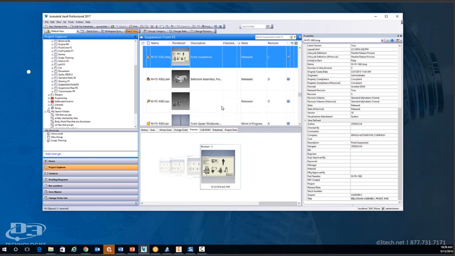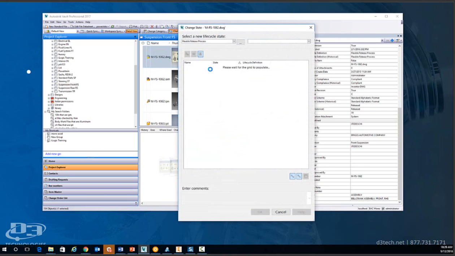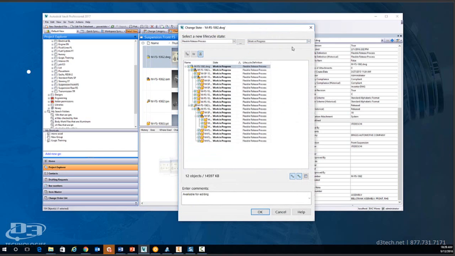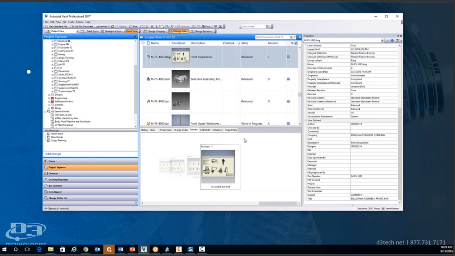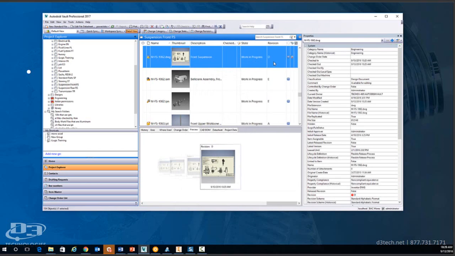But for this one, we also have them set to go in life cycles. And if you don't know what life cycles are, we can talk about that on another date. But this one is set to release. And if I change its state back to work in progress, it'll bump my rev automatically because that's how my life cycle is set. So it's going to set this back to a work in progress state and set it to rev D.